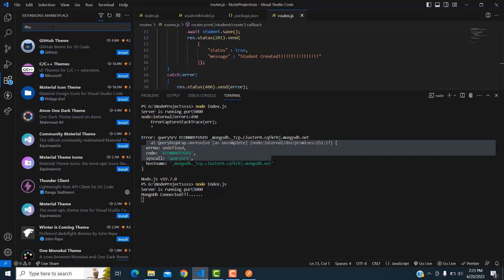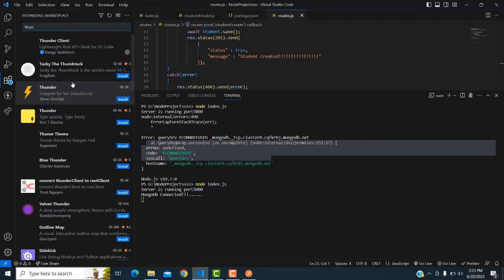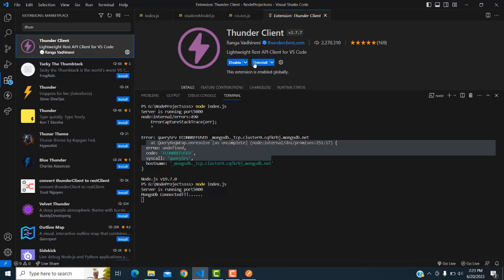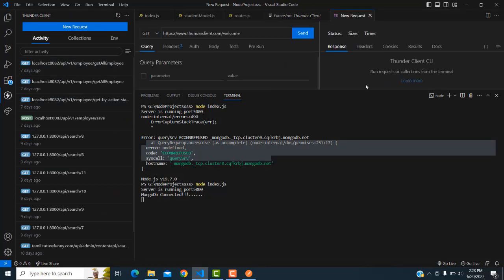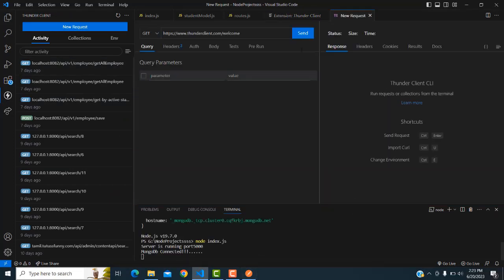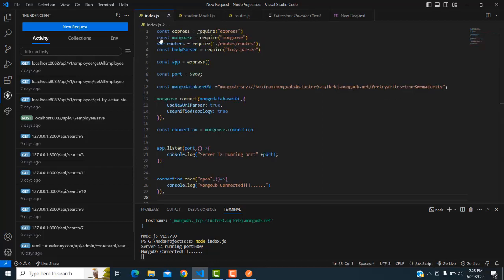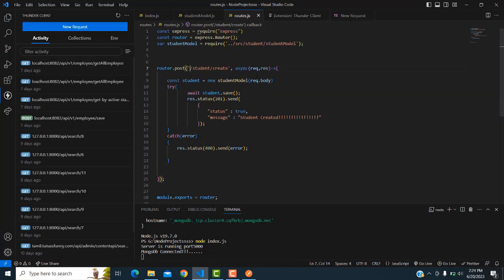You have to search and install Thunder Client. Go to the extension marketplace and search Thunder Client. You have to install it. I already installed it. You have to get this extension, right? So here, without going to Postman, you will be able to check. What's the URL? http colon slash slash localhost, what's the port, 5000, slash. This is the port where our server is running. If the request is coming to slash student slash create.